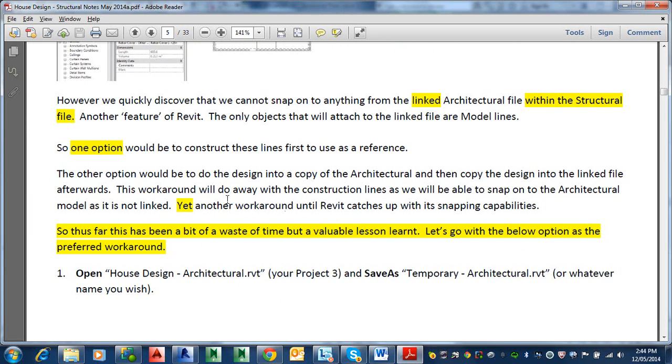So we're talking about one option, which would be to construct these lines first. This is talking about the model lines here, using the reference. That thing will work anyway.